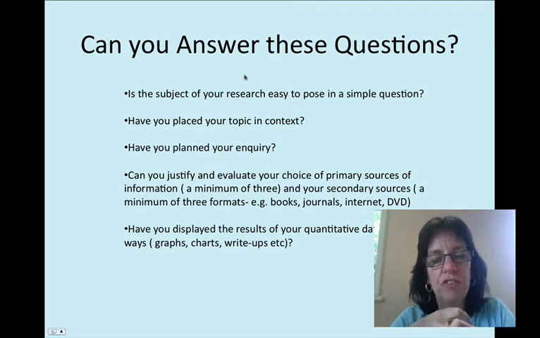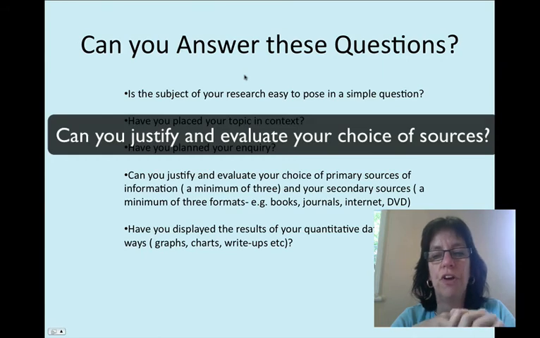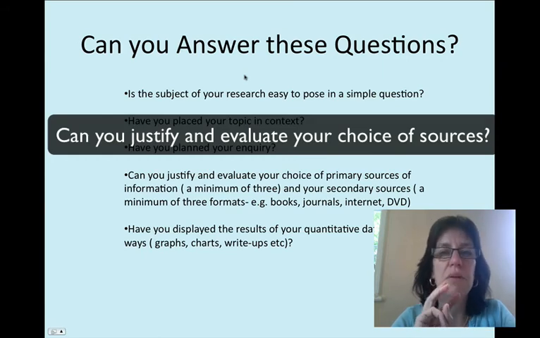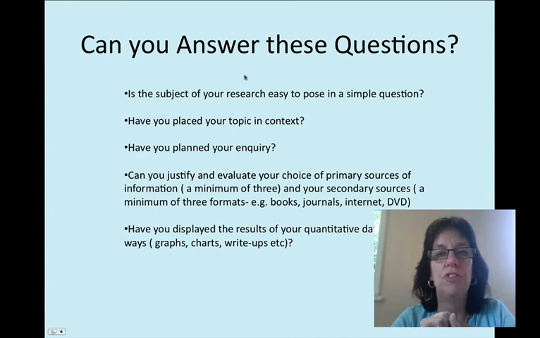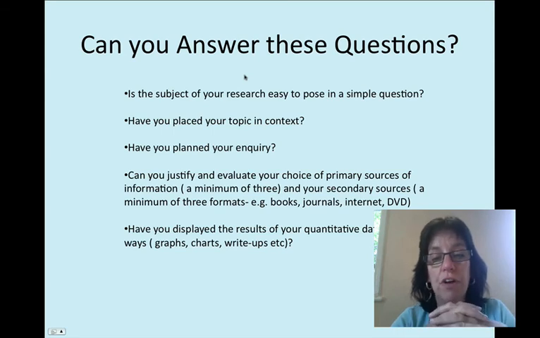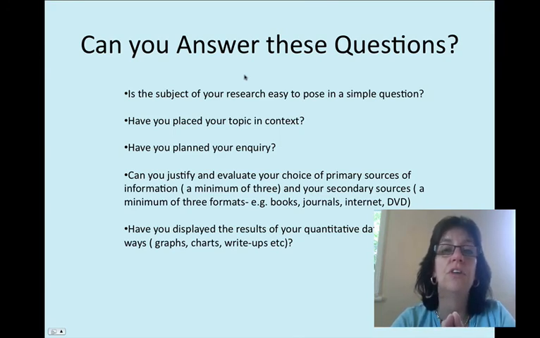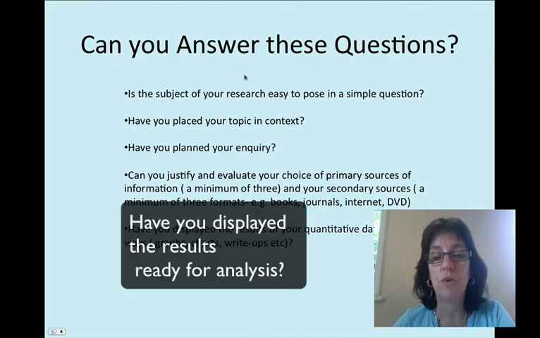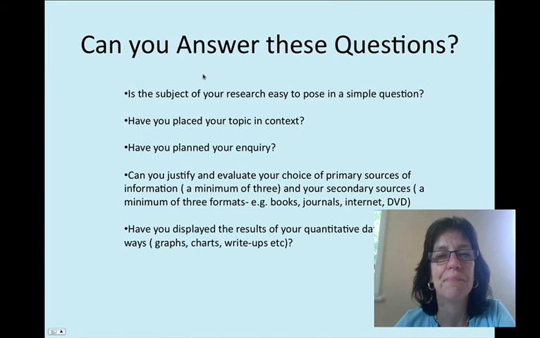You also need to be able to justify and evaluate your choice of primary sources of information. As I say, you need a minimum of 3 primary sources of information, information that you've gathered yourself, and also 3 forms of secondary sources, for example, books, journals, internet, DVD. Obviously the key thing there is the primary sources of information. It takes forever to try and get that, so the earlier you start and get that organised, the better, really. And finally, have you displayed the results of your quantitative data in different ways, for example in graphs, charts and write-ups?